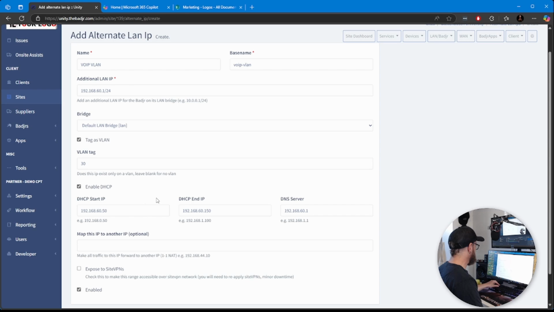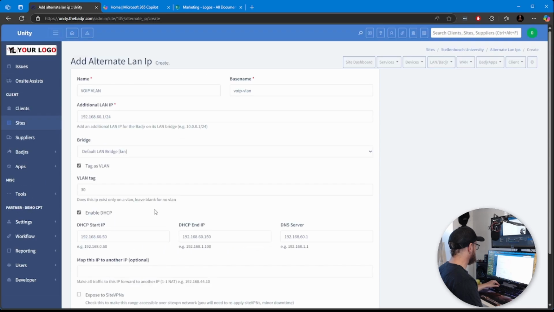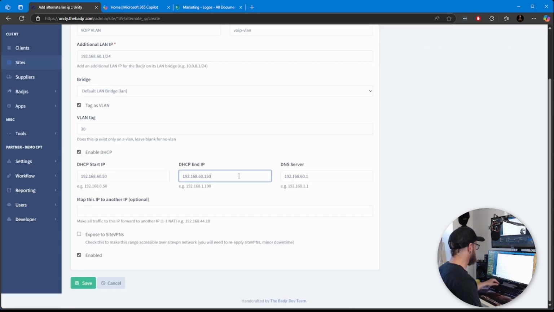I can enable DHCP on this VLAN, which if the phones connect to this VLAN, they will get an IP address in this range. You won't need to set those phones with static IP addresses. You can set them on the VLAN. They will get a range in the range that you've set here. And your DNS server can be a separate machine if you want. Just note that if these phones are in a VLAN, they're going to be split completely from the network. So you won't be able to access these phones unless you're on the same VLAN.